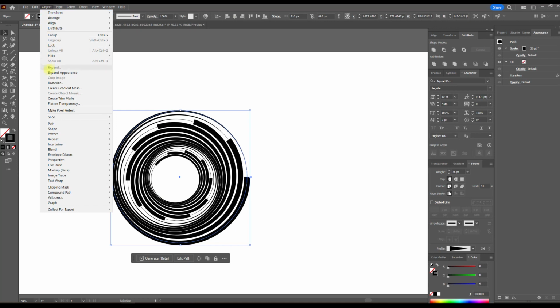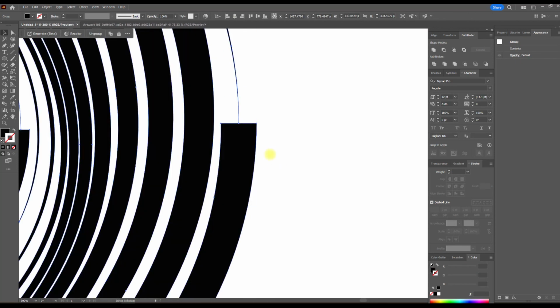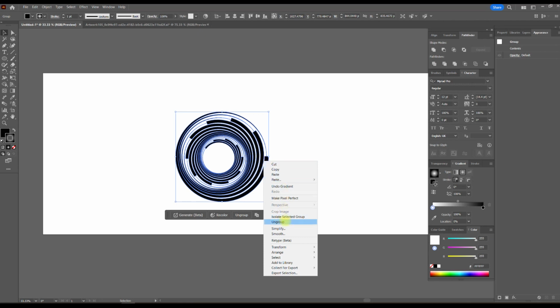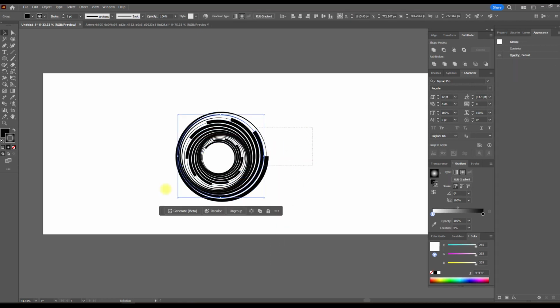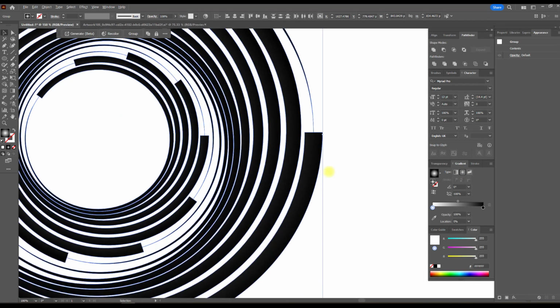Now let's apply the Expand appearance to this object. Let's ungroup it and apply a gradient. I chose Radial. I accidentally applied it to the stroke. Now you can adjust the gradient for each element individually or for all of them together.